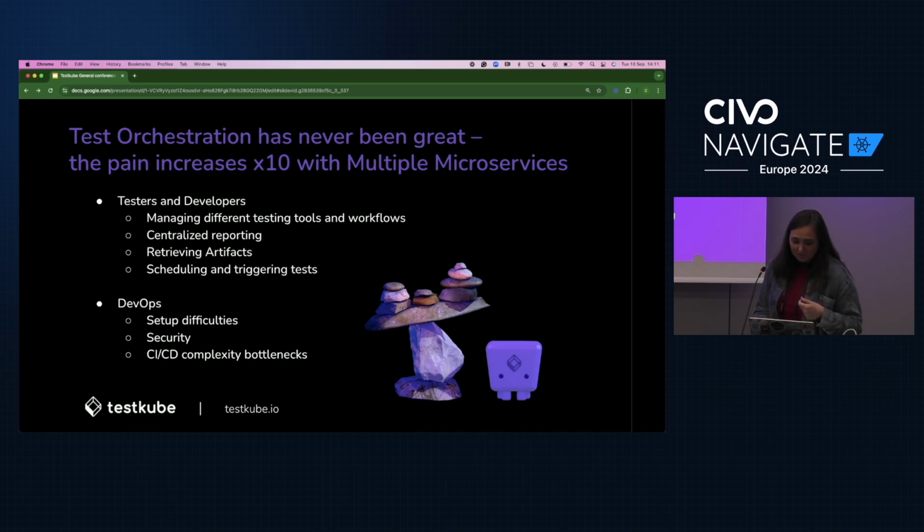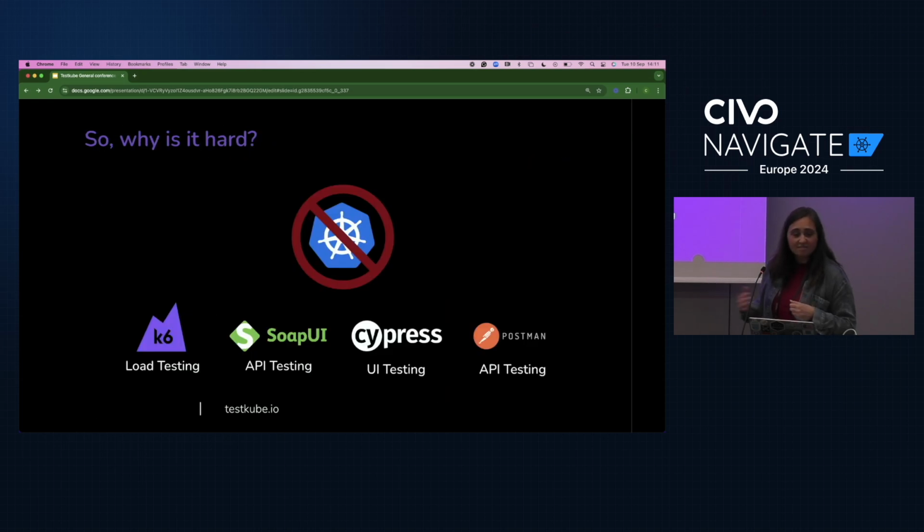But the real reason that testing is so difficult is because all of the tools that we've been given, whether it's testing tools or whether it's CI/CD pipelines, none of them have actually been built to run tests.